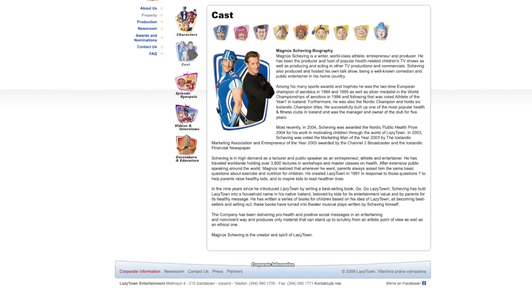So he created LazyTown in 1991 in response to those questions, to help parents raise healthy kids and to inspire kids to lead healthier lives. In the 9 years since he introduced LazyTown by writing a best-selling book, Go Go LazyTown, Skaving has built LazyTown into a household name in his native Iceland. He is loved by kids for its entertainment value, by parents for its message.